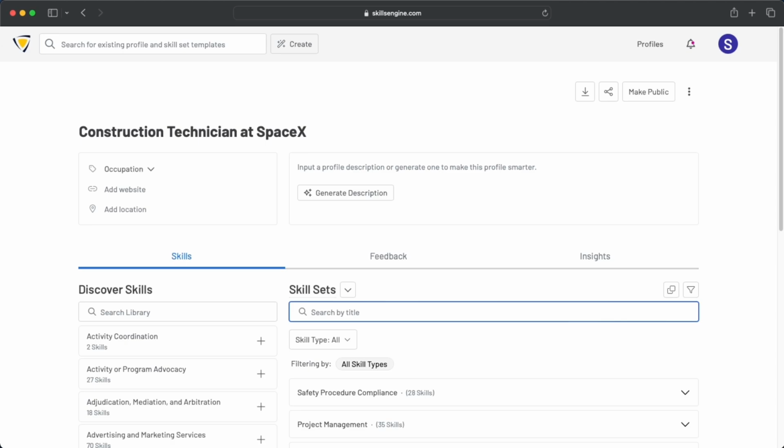After creating the profile, you can edit it like normal. To learn more about how to do this, check out our other support videos.